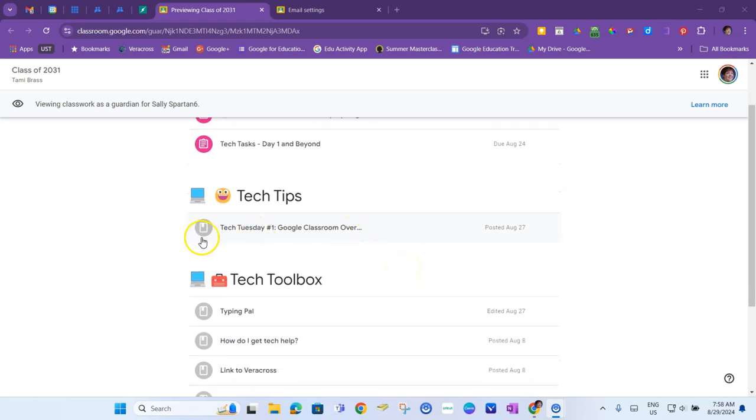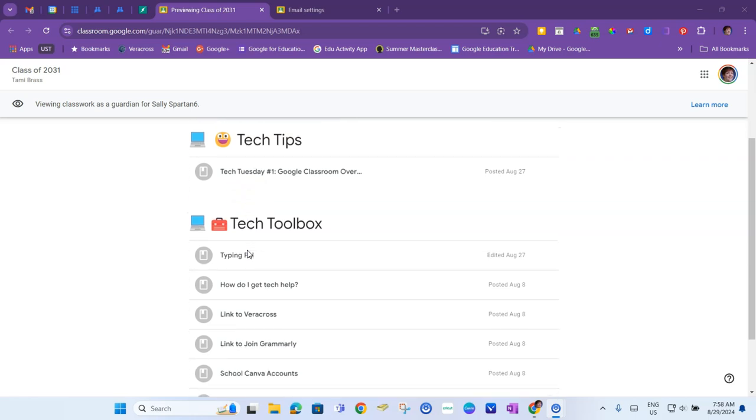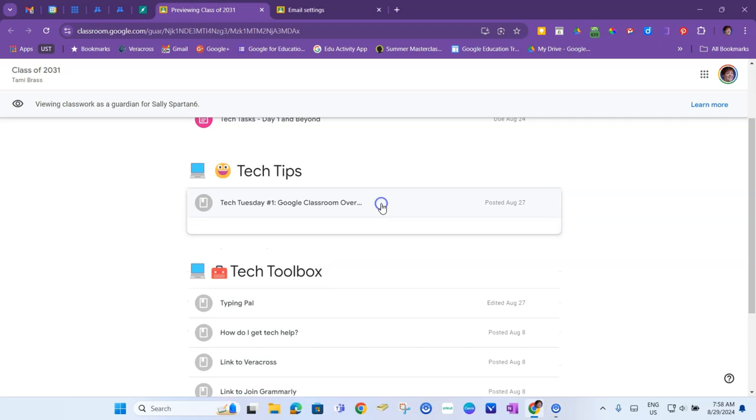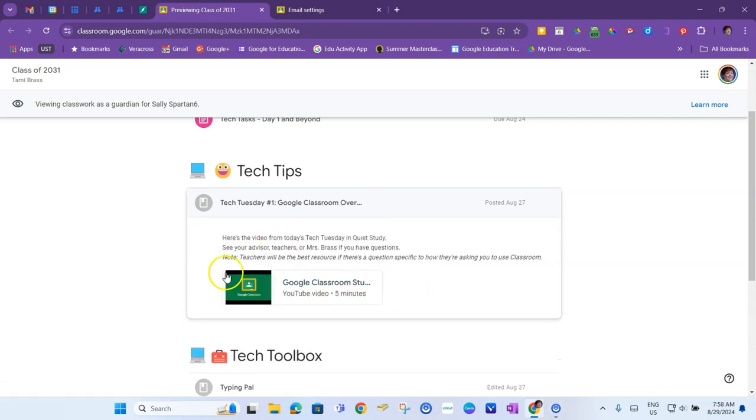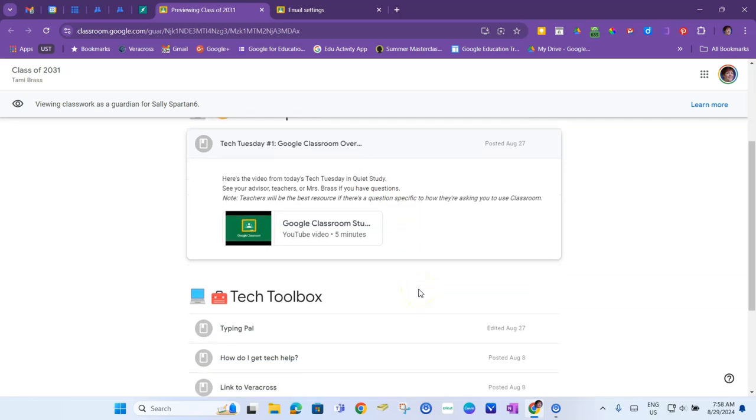If you have this bookmark icon, that's going to be some type of material or resource. In this case, we have our tech tips. This one has a video attached, so you would be able to click and access it. Other links and attachments you might not be able to open. That's because the teachers have a goal of sharing things specifically with your students. If you really want to see whatever's attached, you'll want to check with your student.